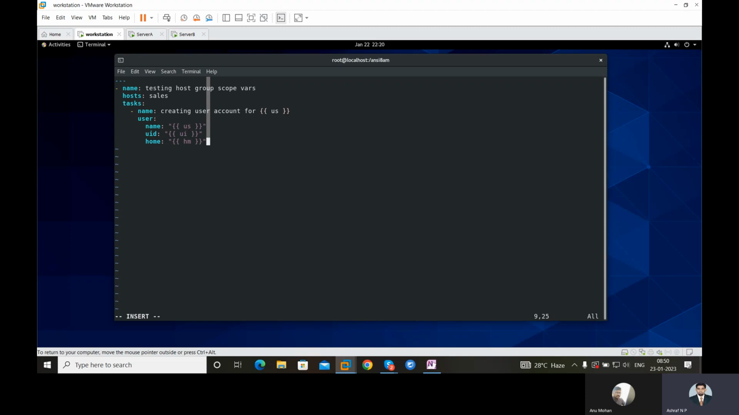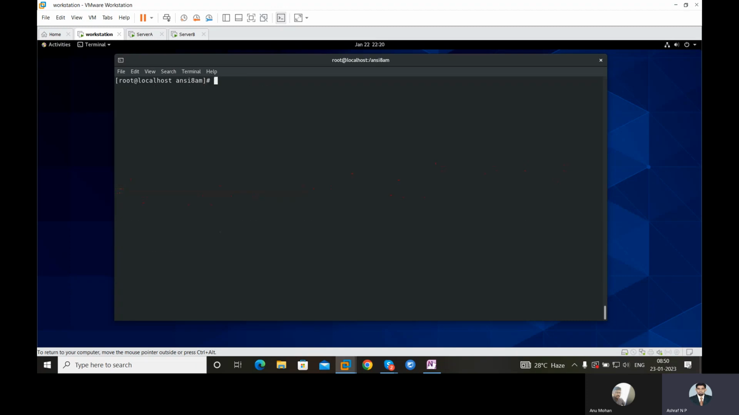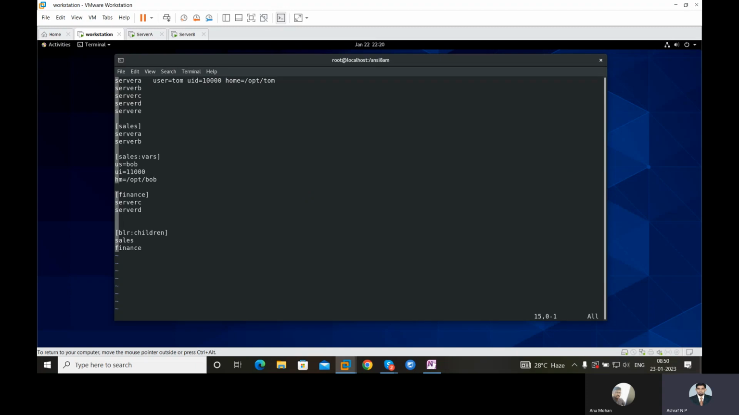So try to understand. We didn't declare any variable. There are no play scope variables and we didn't refer to any global scope variable file name either, but there are some variables referred in your play. Those would be host or host group scope variables only. Understanding? Look here. I'll just check the host is HM, correct? US, UI, HM.